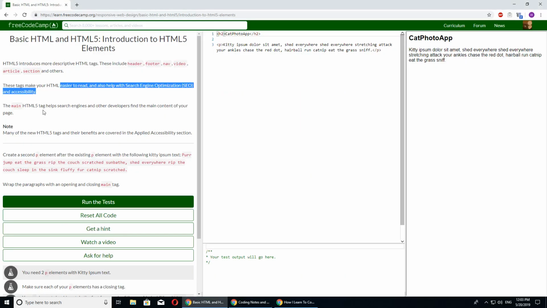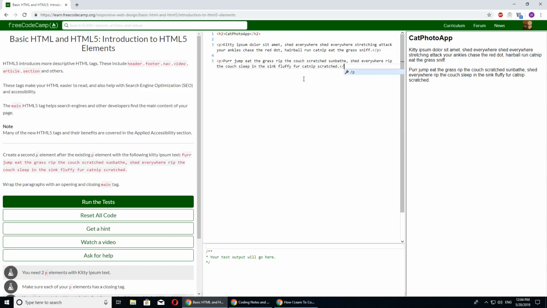Okay, the main HTML5 tags help search engines and other developers to find the main content. Note, many of them are covered in the applied accessibility section. Okay, create a second P element after the existing P element. Okay, P, with the following kitty ipsum text, like the entire text? Okay, maybe I'll copy paste this one, because I can already type fast enough. And then /P.